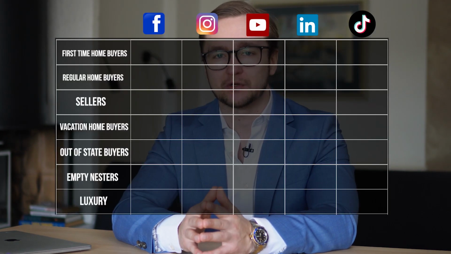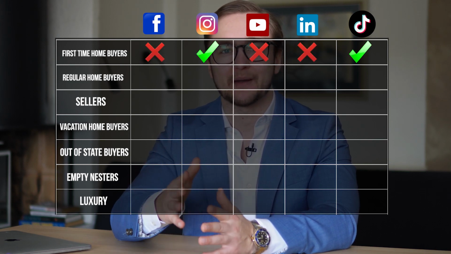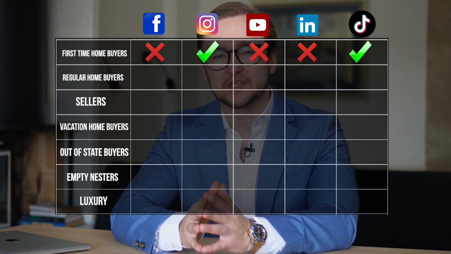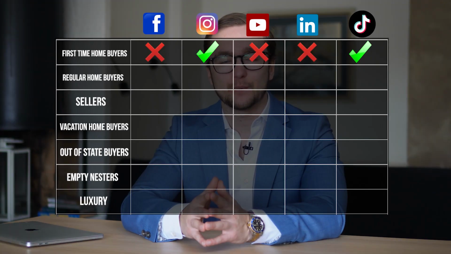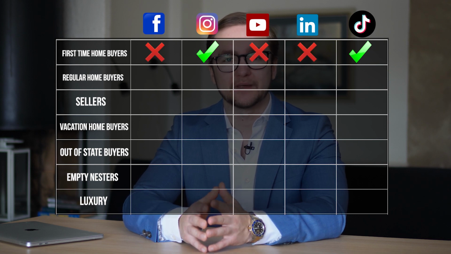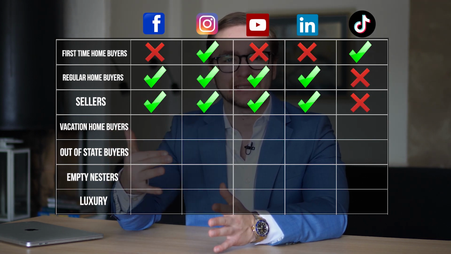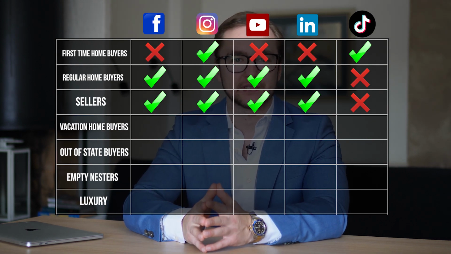Here's a general breakdown of what each of these platforms is exceptionally good at in terms of targeting and consumption. For first-time home buyers, what we've seen that works really, really well right now is Instagram and TikTok. This is where the millennials are spending most of their time, and this is where it's easiest to reach that target audience and get in front of them. Video-based content works best here. For general buyers and sellers, usually Facebook, YouTube, Instagram, and LinkedIn are really great platforms.